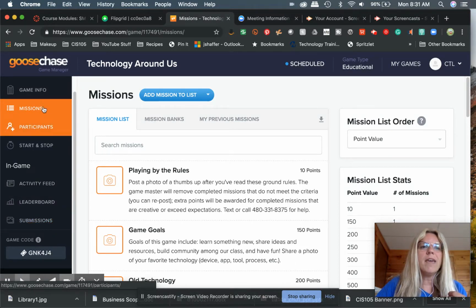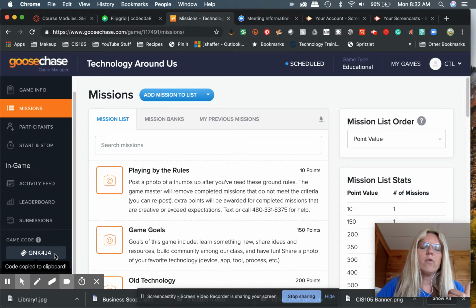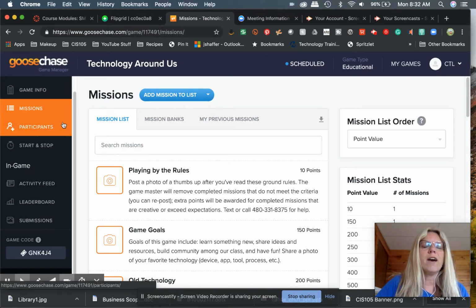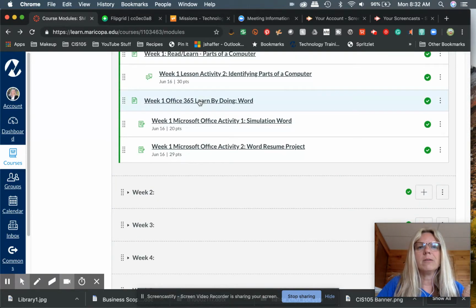When you download the game, you're going to look for the app Goose Chase, and then there's this code right here, GNK4J4. You can enter that code into the app and instantly find our game. So if you have problems finding the game by the name of technology around us, then just use this code and that will get you into the game much quicker.